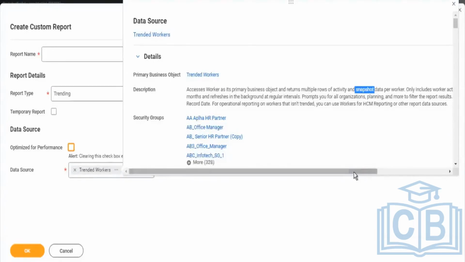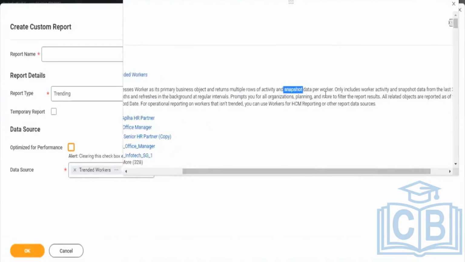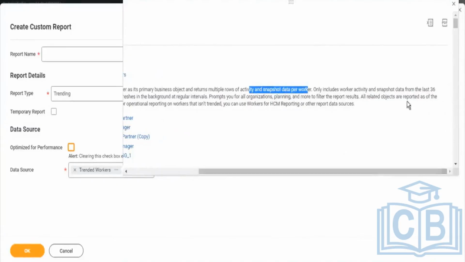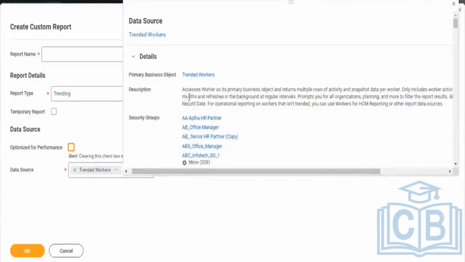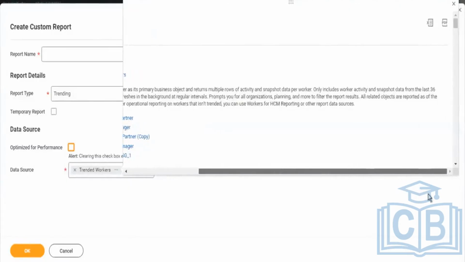There is a limit, and we'll see how this data is presented when we run this report. There is a limitation: it can only show you the last 3 years of data, basically the last 36 months. Because for each worker, it is storing all their transactions and statuses. If a given worker was hired in 2010, it will still only show you a maximum of the last 3 years of data.